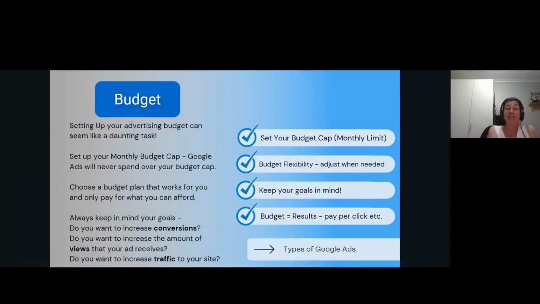Setting up your advertising budget can seem like a daunting task. Set up your monthly budget cap. Google Ads will never spend over your budget cap. Choose a budget plan that works for you and only pay for what you can afford. Always keep in mind your goals, your intention.